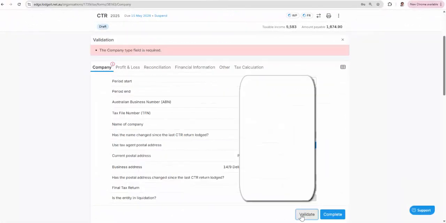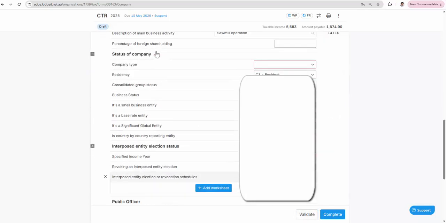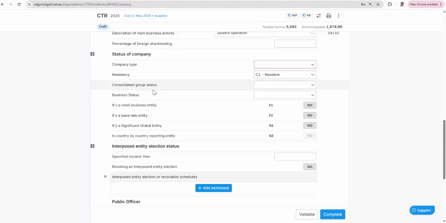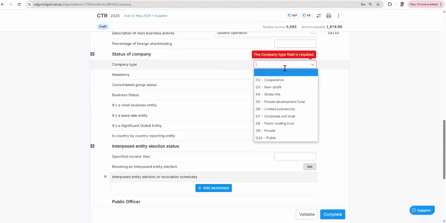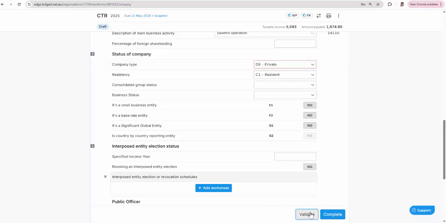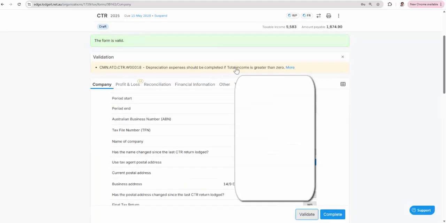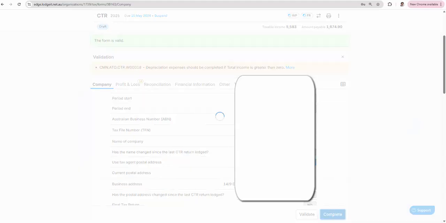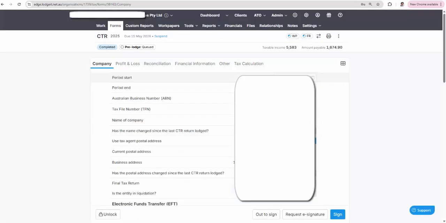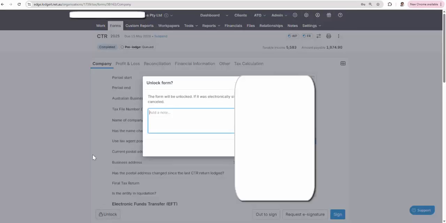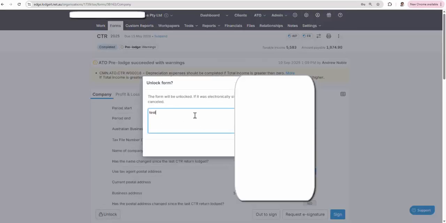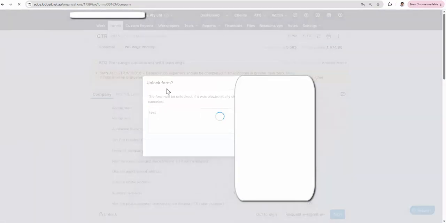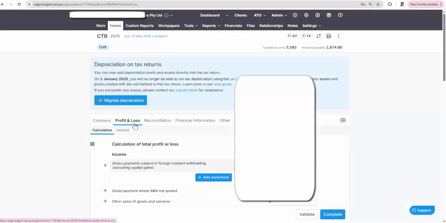When you are working in a form, use the validate button to find any of your errors. Click on the error, search to where the error is. So you can see here we need to say the company type, and then validate again. Once there's no errors, you'll just have this yellowy color. That means that you can proceed from here and you can complete the form. When the form is completed, the form will be locked. If you want to work on the form again, you need to unlock it. That's just part of the audit trail when you do the unlock, and then you can go back to working on the form.